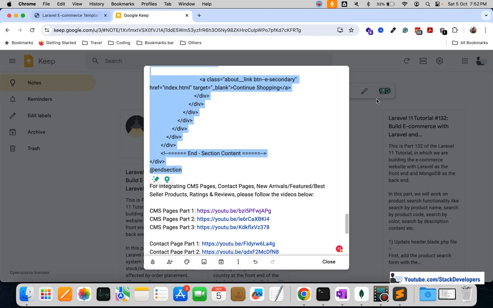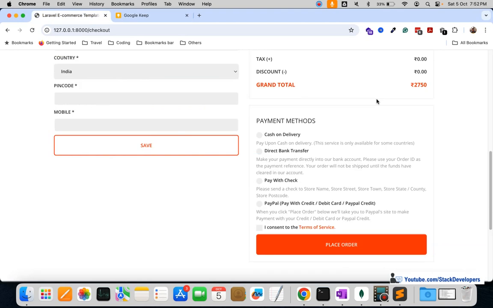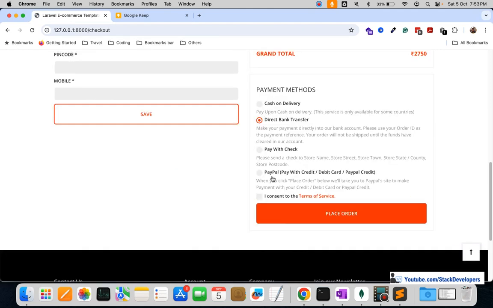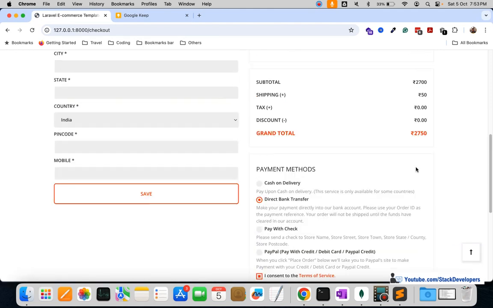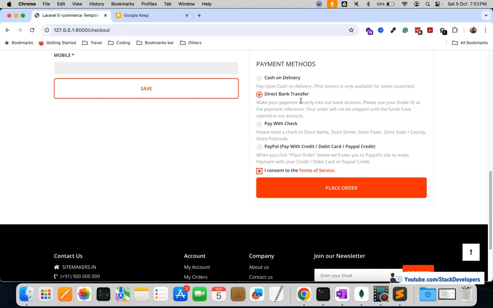We have modified this code and we are going to test it right now straight away. First I am going to test the direct bank transfer. I'm going to select this one, so I will agree to terms and conditions, and now it must show the thanks page with the bank details where the user can deposit the amount. Okay, so I'm going to click on place order.